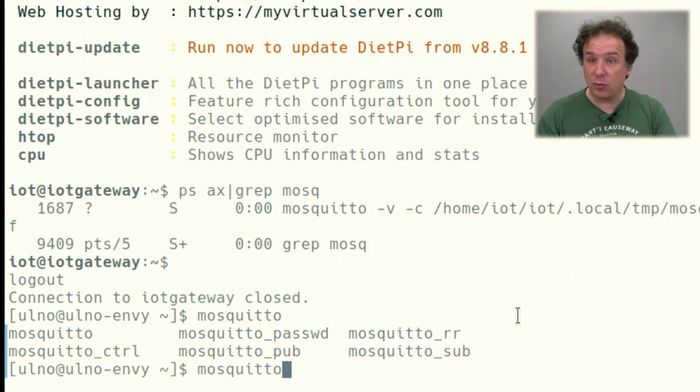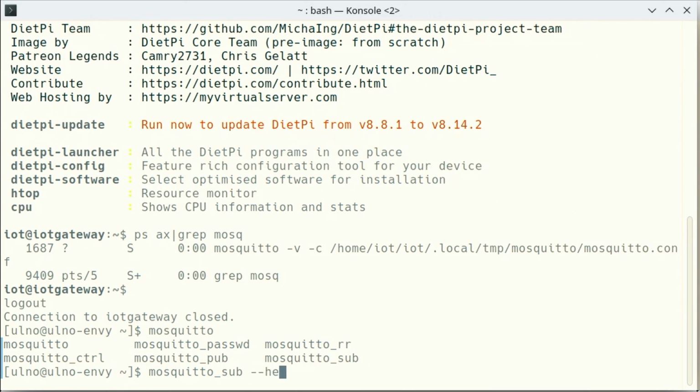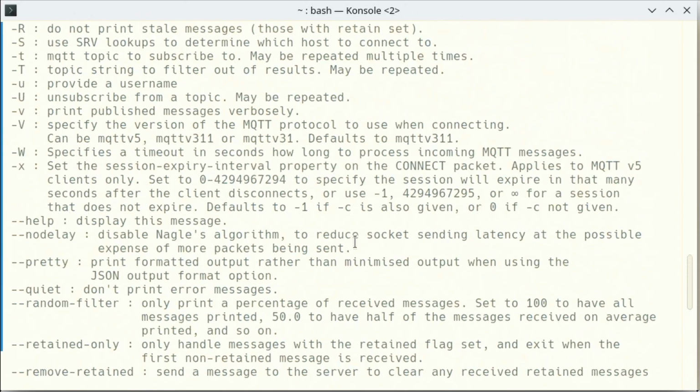Mosquitto MQTT is for communication and sending messages like temperature or other data around. We need both the subscriber and the publisher. The publisher is the one that sends data to a channel, and the subscriber is the one that listens on a channel. So let's look at the subscriber first. In Linux or Unix environments, you often get some information if you type in help, but of course you can also use Google to see how to use that.